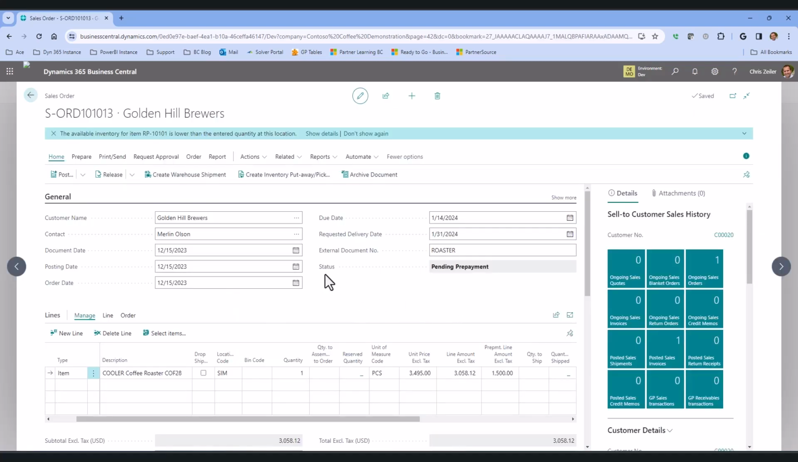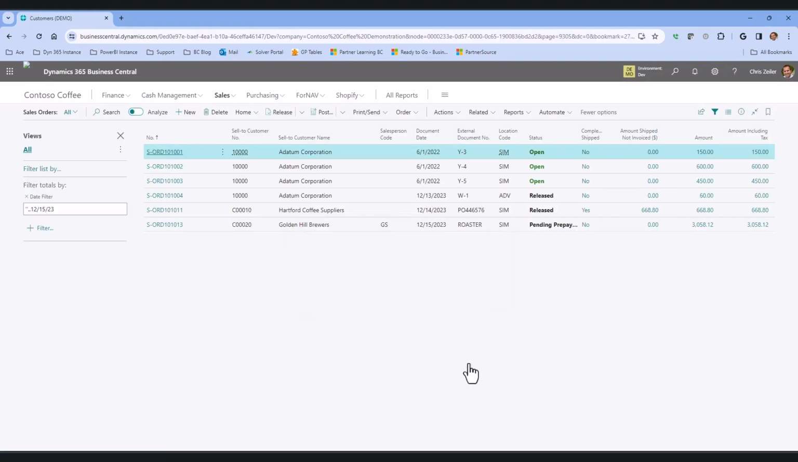If I go back to my sales order, you'll notice that the status of my sales order has changed from open to pending prepayment. This will also show in my sales order list. If I click back, notice that my status is in my list, so I can very easily see which orders are awaiting prepayment, so there's no confusion on why an order is sitting in open status and not released.